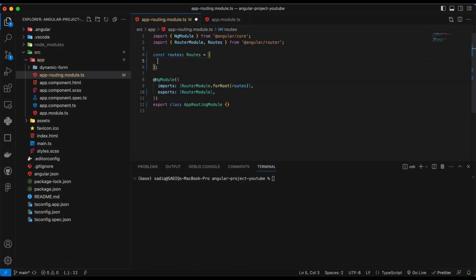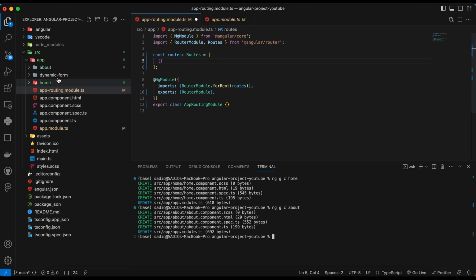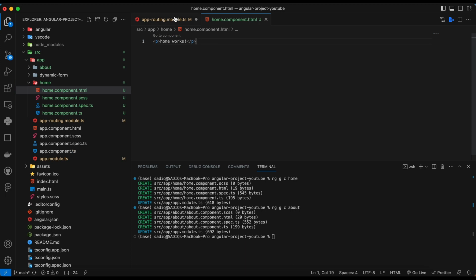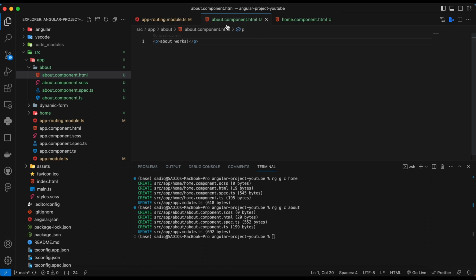Now inside the routes we will define our components. So let's create two components, maybe the home component. Now c is for component and g is for generate. ng g c home. So it will create a home component, and also we want an about component. So now it has created the home component, home works, and the about component, about works.